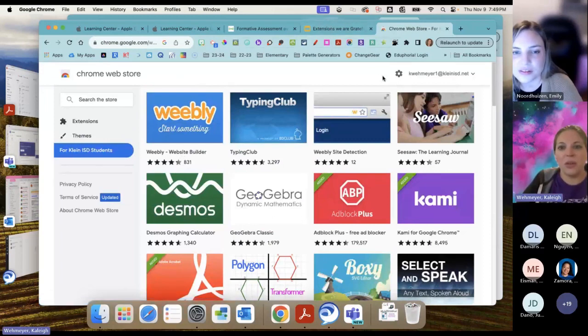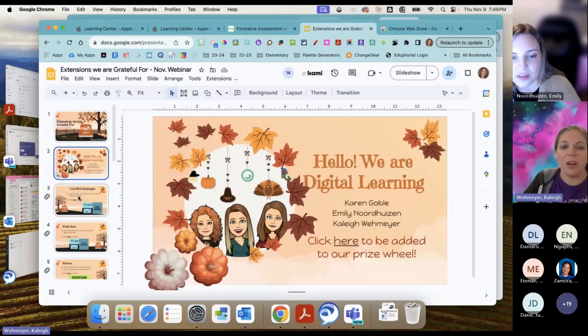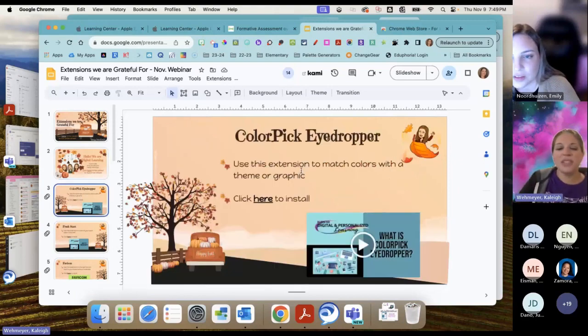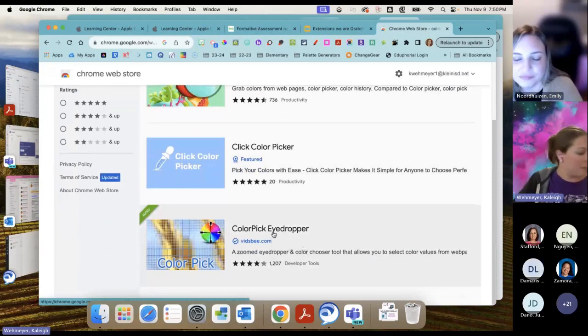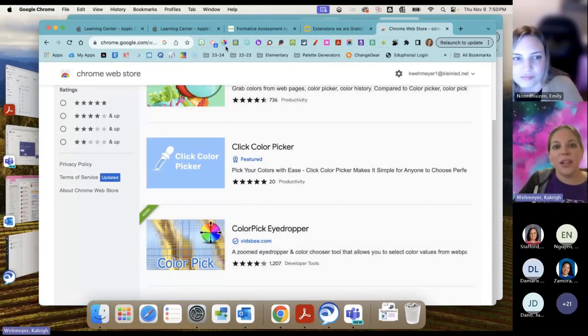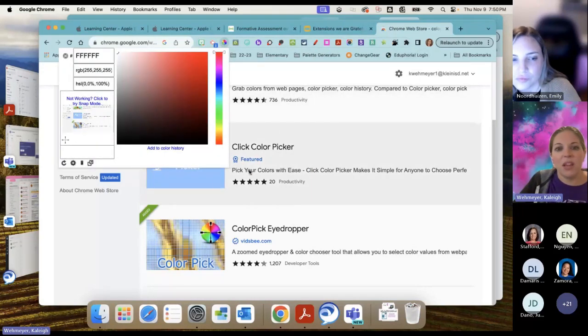One of the first extensions we're going to go through is the color picker eyedropper. You can use this extension to match colors with a theme or a graphic. My color picker looks like this. Here it is in the Chrome Web Store, color pick. Once you install it, it's added up here to the top. You may have to click on this puzzle piece to pin it. Anything that doesn't have a pin will not show in your extensions bar right here. Then you would just click on it.